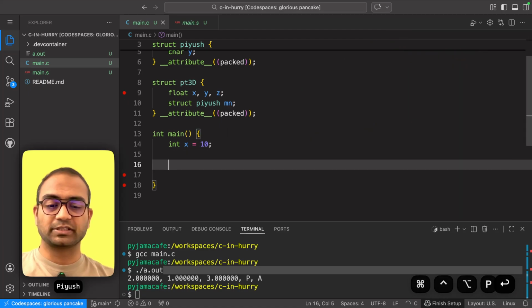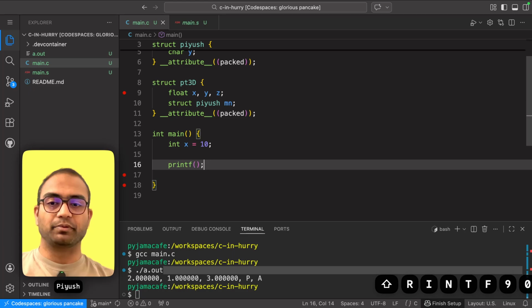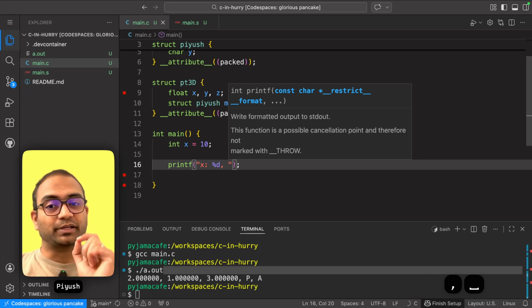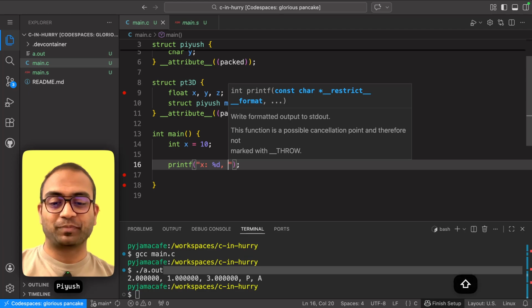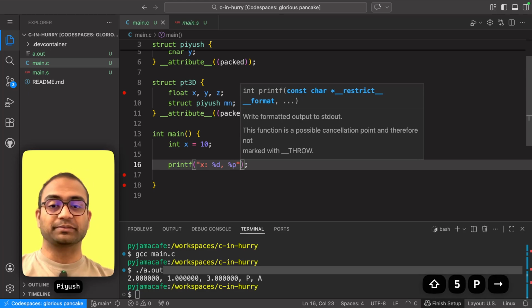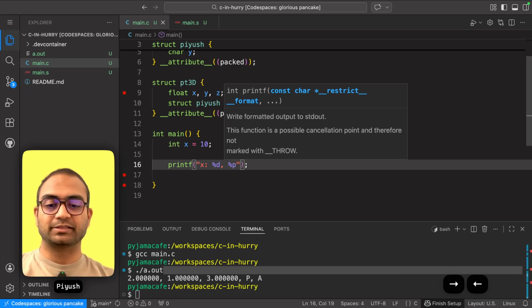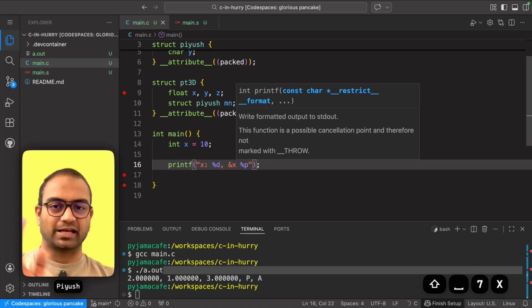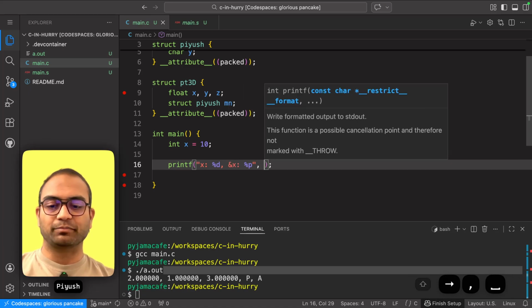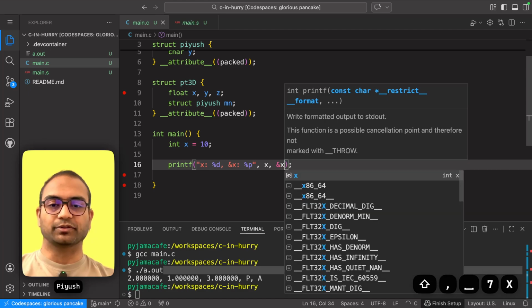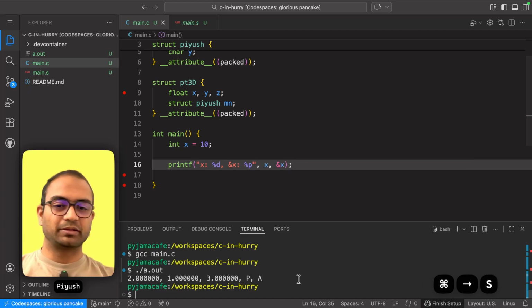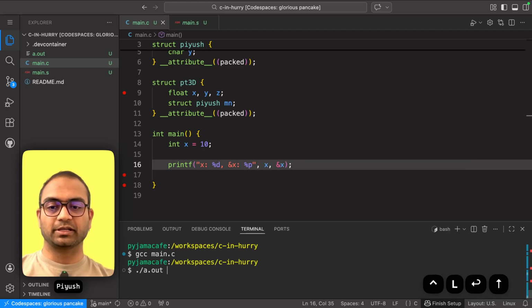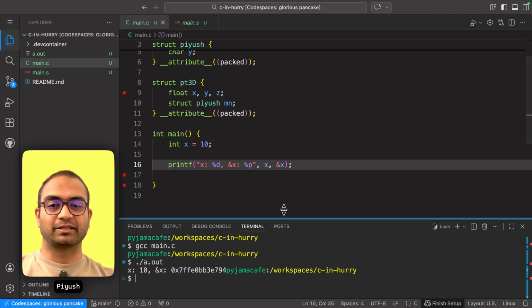First things first, I'm going to go ahead and do a printf and print the value of x. Then I'm going to print the value of the address of x. For that we have %p, and then let me use ampersand x. I'll explain that, and then let me go ahead and say x and ampersand of x. Let me run this experiment, and then I'll explain something.